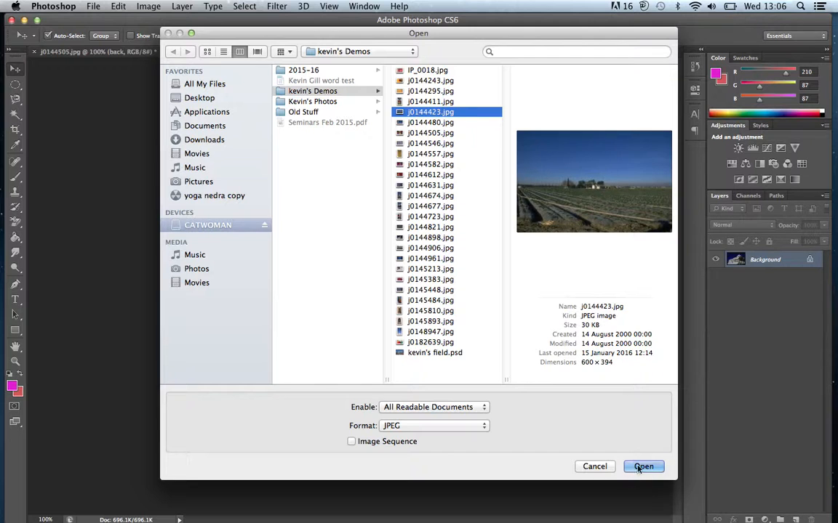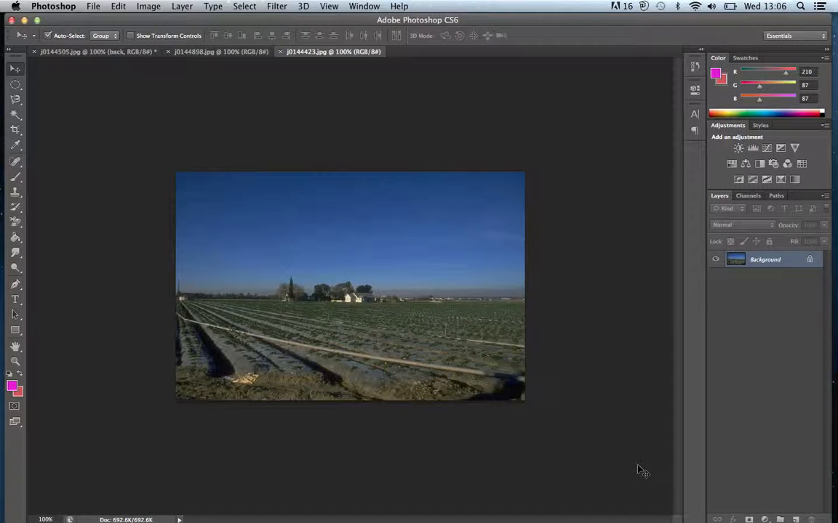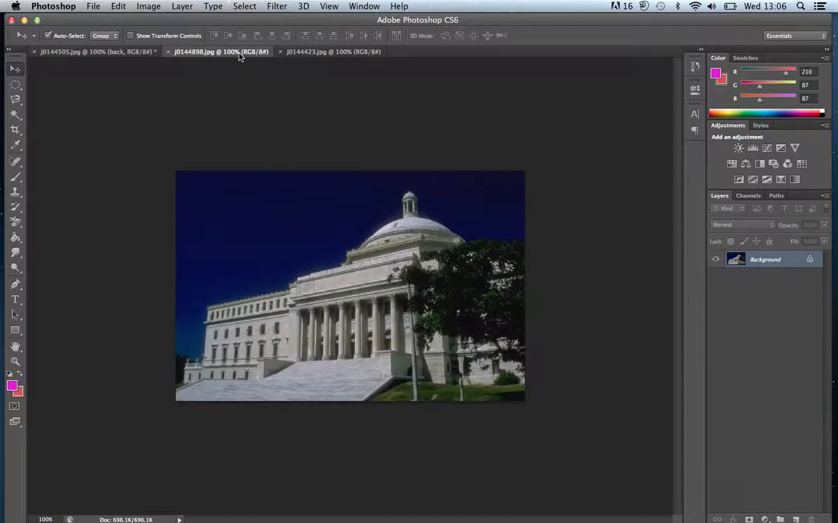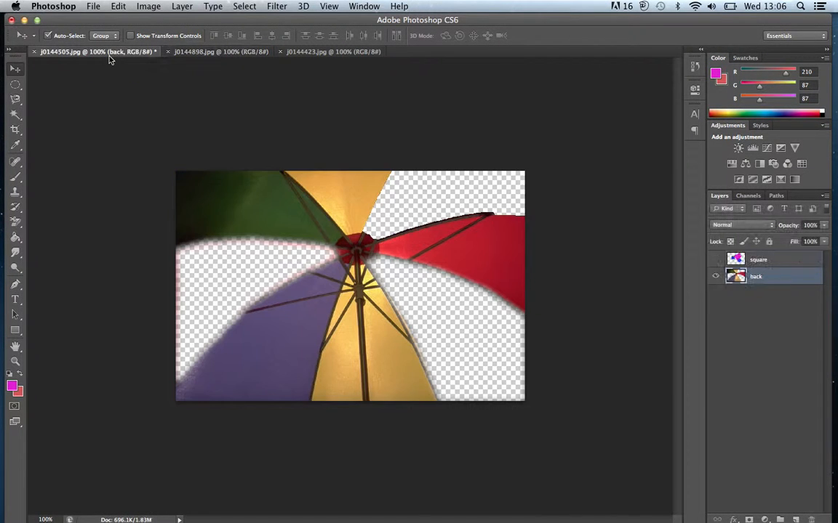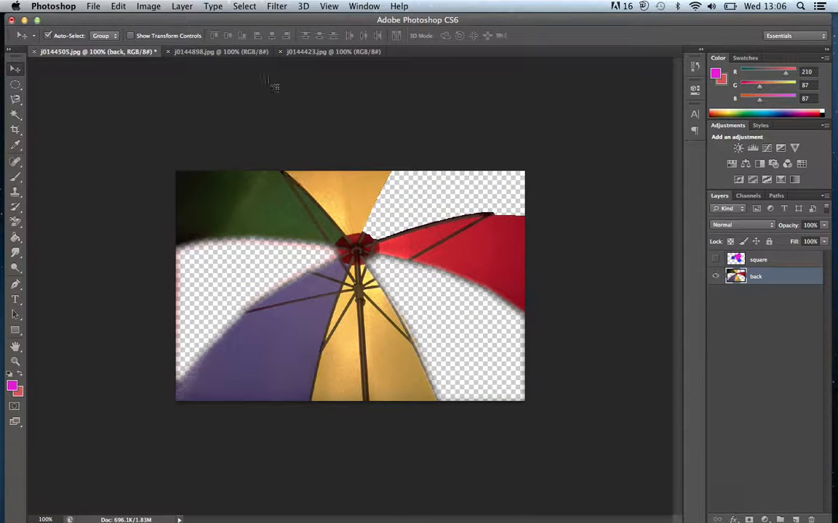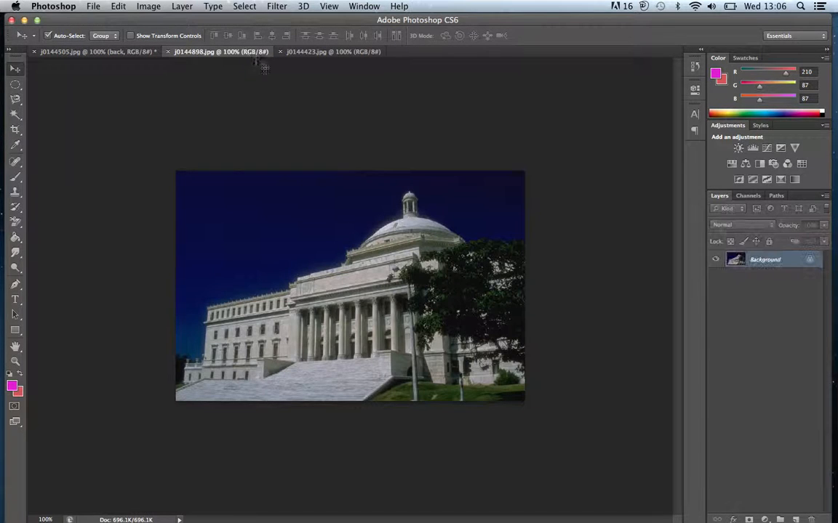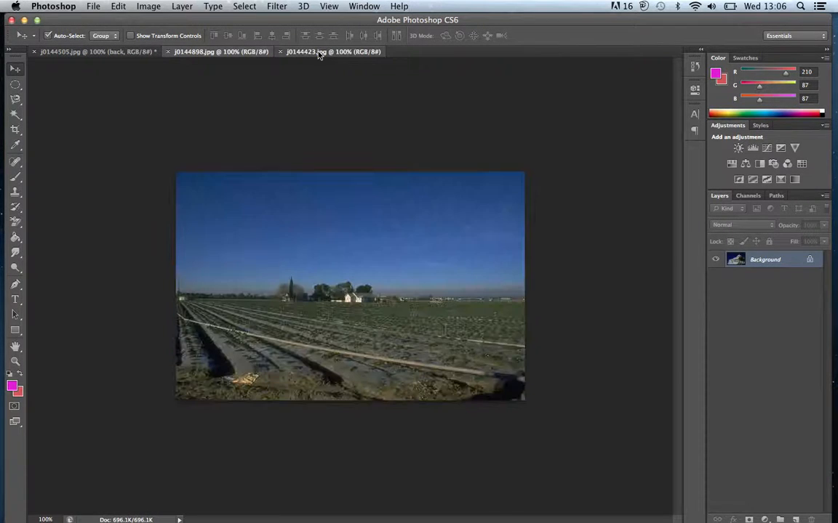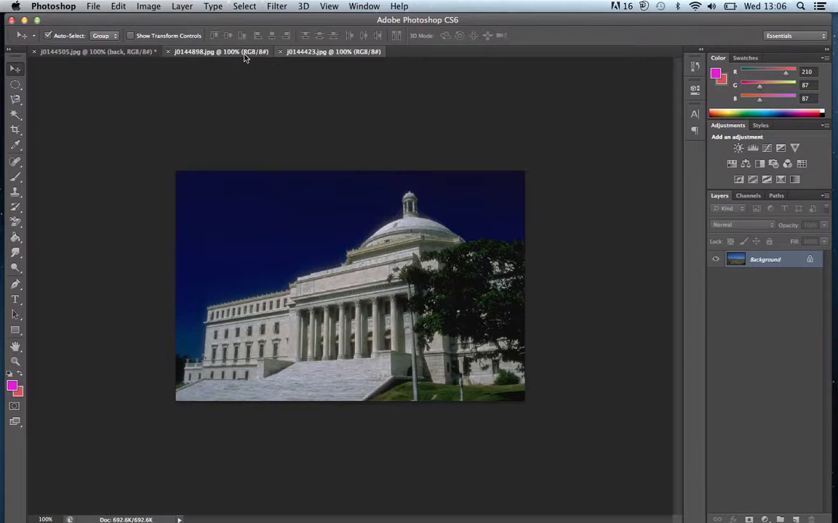Okay, open. So now I've got, again, the other one seems to disappear, but I actually have access to all of them by clicking on their names up here. Number 1, number 2, number 3. Okay. So if I wanted to bring two images together, let's say that I wanted to put that building into this field, then I have to have the two images together, and I have to decide which is the host and which is the guest.